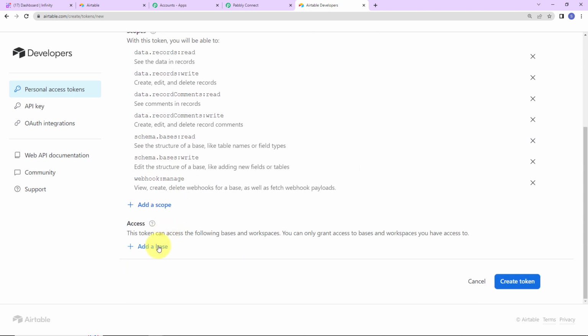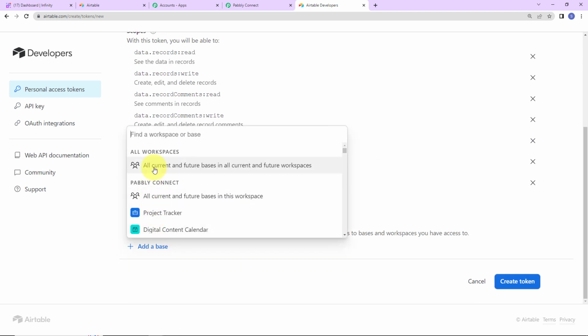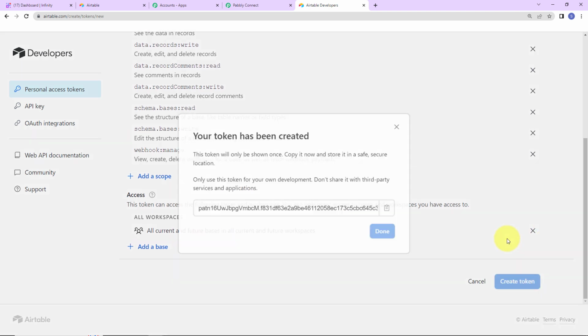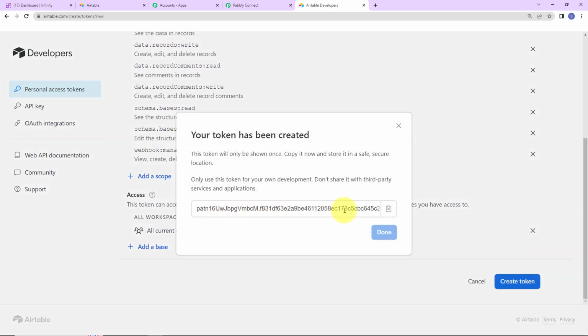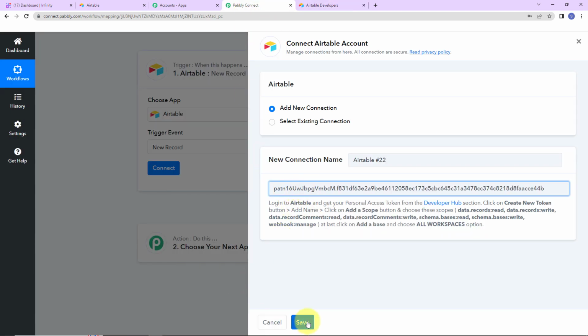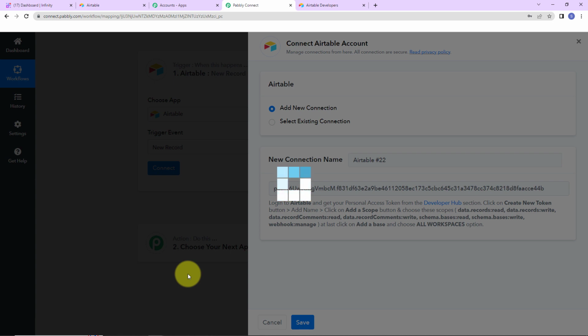Once these are added, then we have to add a base. Here I'm going to select all current and future bases in all current and future workspaces. Let's click on this. So once this is done, let's create token, and here we have received the key. So I'm going to copy this, go back to Pabbly Connect and paste this token here. Let's click on save to set up this connection.